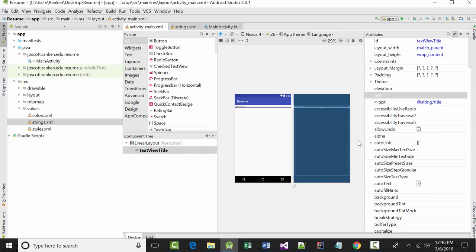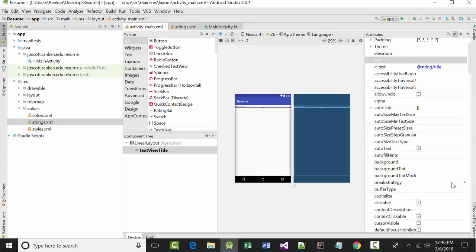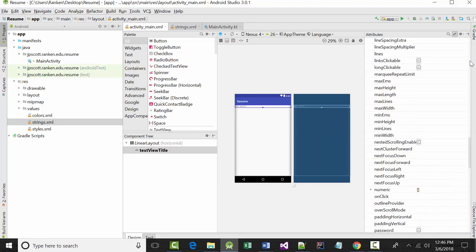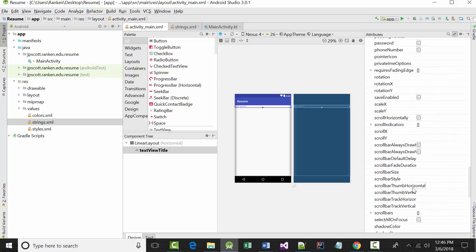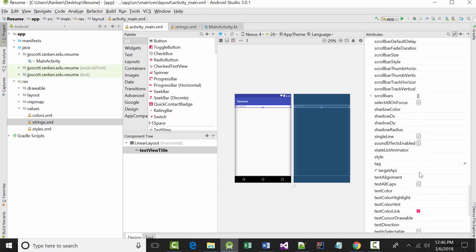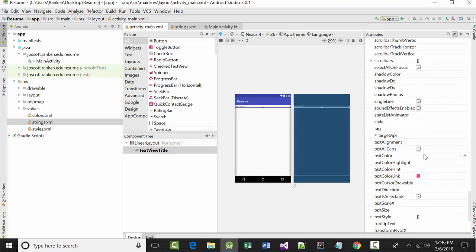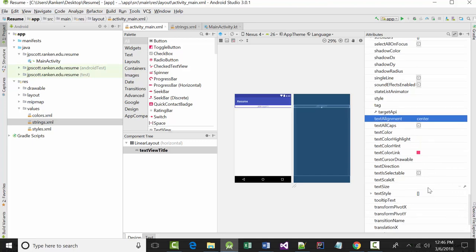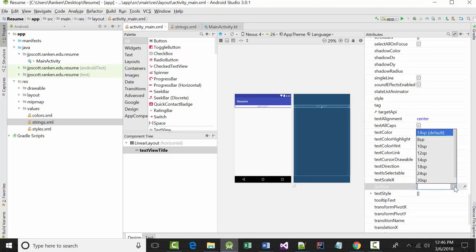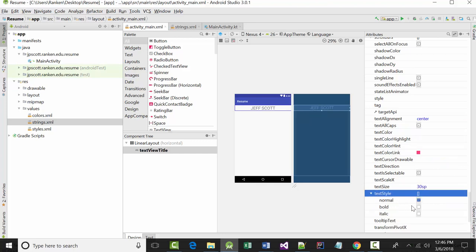But where we have the text, it is kind of hard to see, so I am going to go down to where we have text, and I'm going to change the alignment so that it's centered, and I'm going to change the size so that it's 30 SP, and the style just to make it bold.